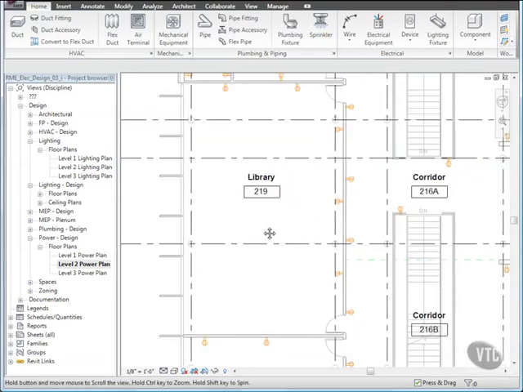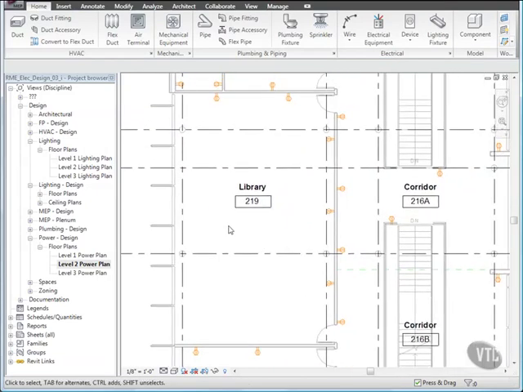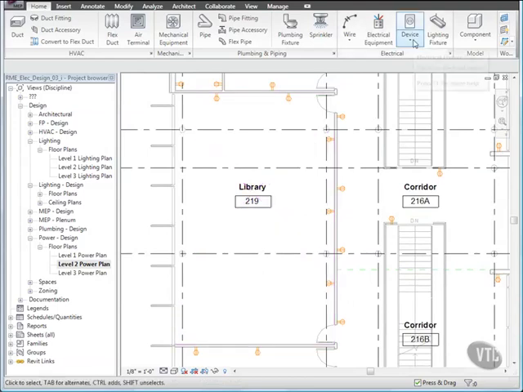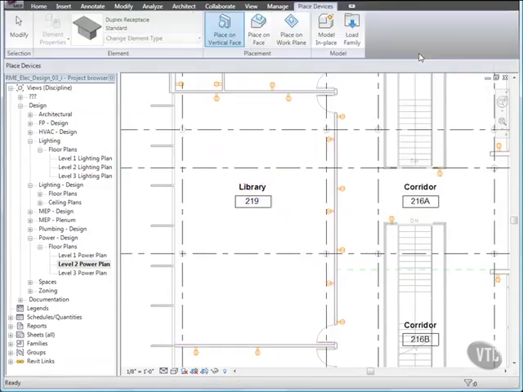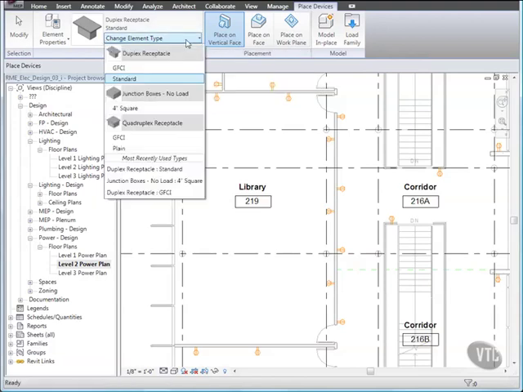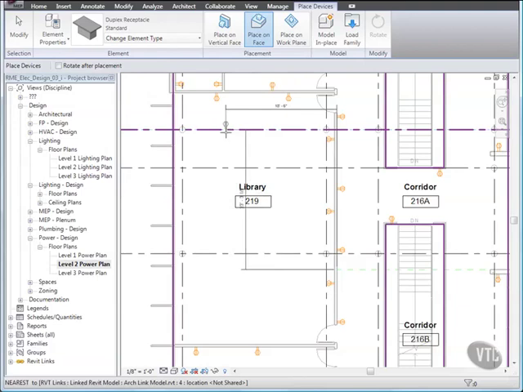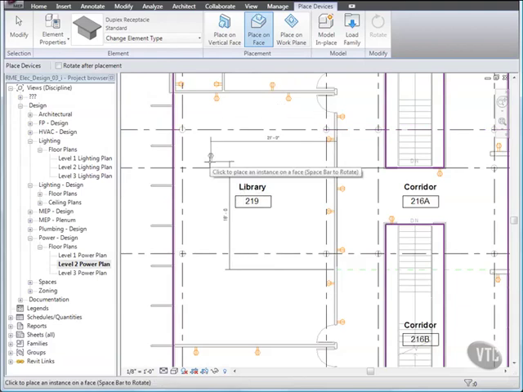Next, we'll place floor-hosted receptacles. From the Device drop-down, select Electrical Fixture and click the Change Element Type drop-down and select Duplex Receptacle Standard. And from the Placement panel, click Place on Face and place 3 floor receptacles as shown.